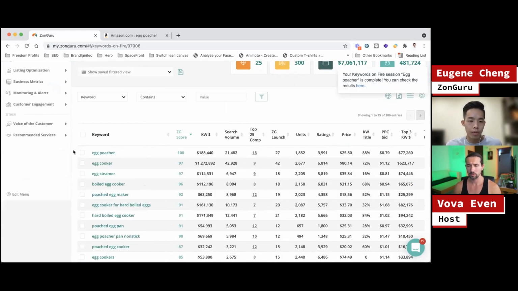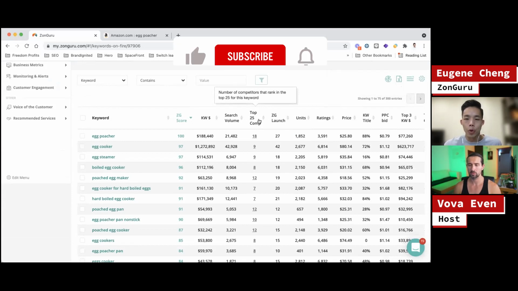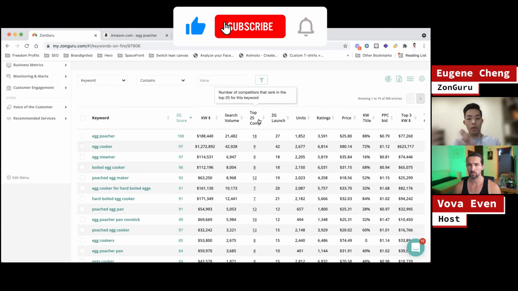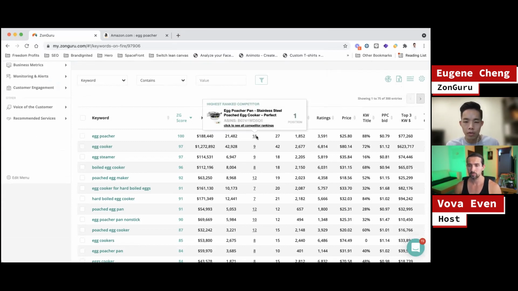Sweet. So from here, I can have a look, and I know some of the searches are ranked sorted by search volume. And then if you look at the top 25 competitors, it shows you the number of competitors that are ranking for this specific keyword. So there's 18 of them.